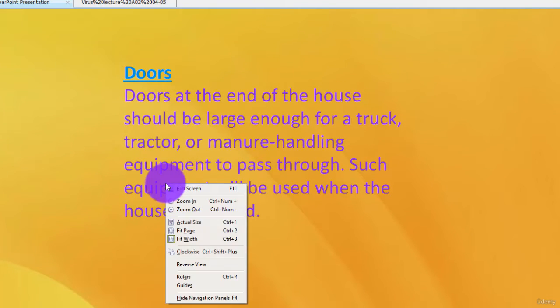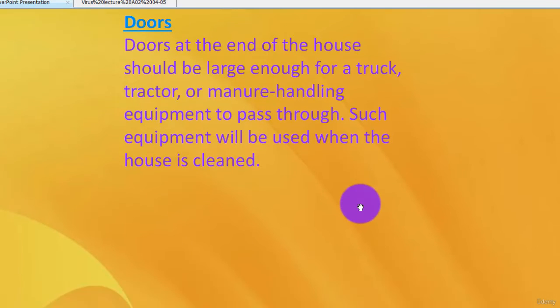Doors at the end of the house should be large enough for the truck of the manure handling equipment, but such equipment will be used when the house is clean. We speak about the open houses as low budget, and they are suitable for some owners or some beginners.